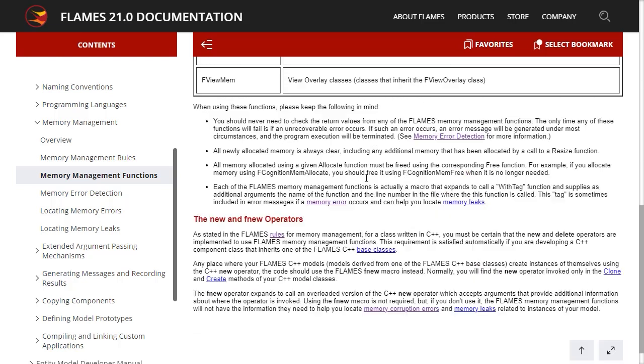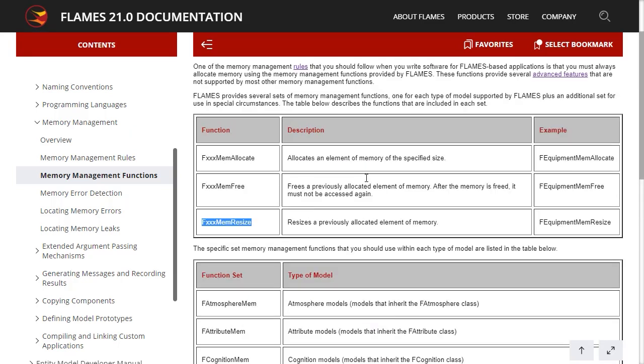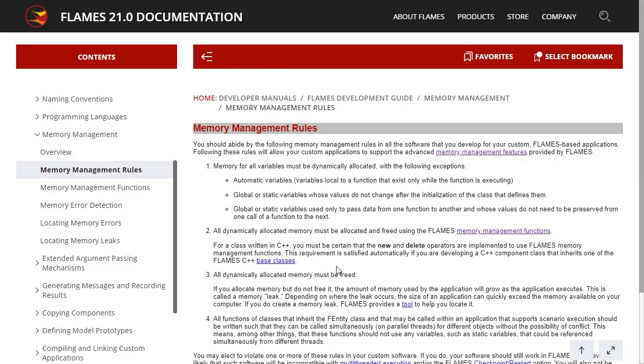The one thing that's important here, and I actually need to go back to the rules, when we say that all memory has to be allocated from Flames memory management functions, one of the things that means is if you're using a third-party library during scenario execution that internally is allocating some memory, and it's done in memory that needs to persist, it's not one of these exceptions that I mentioned earlier, you can't use that library.